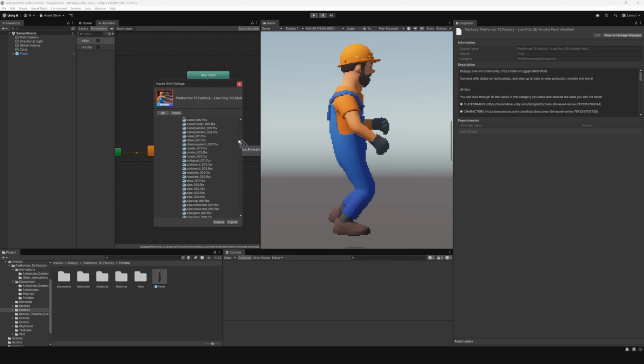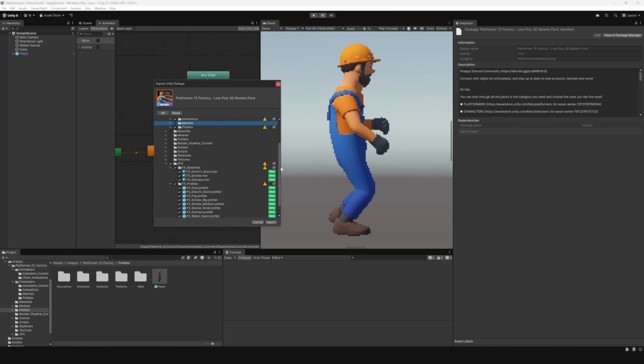Before importing, Unity will open a window where you can select which elements of the asset you want to add. We recommend carefully reviewing the list. For example, you can uncheck demo scenes if you plan to build your scene from scratch. This way, you'll save a bit of space and speed up project loading.